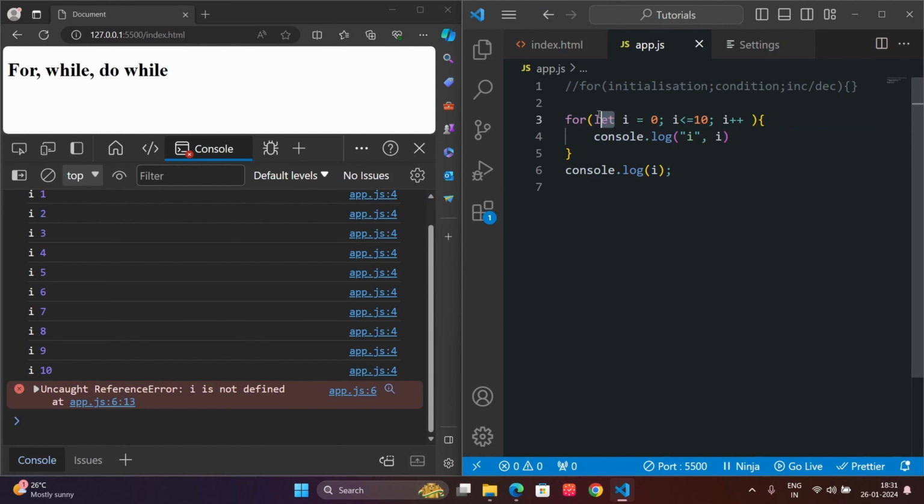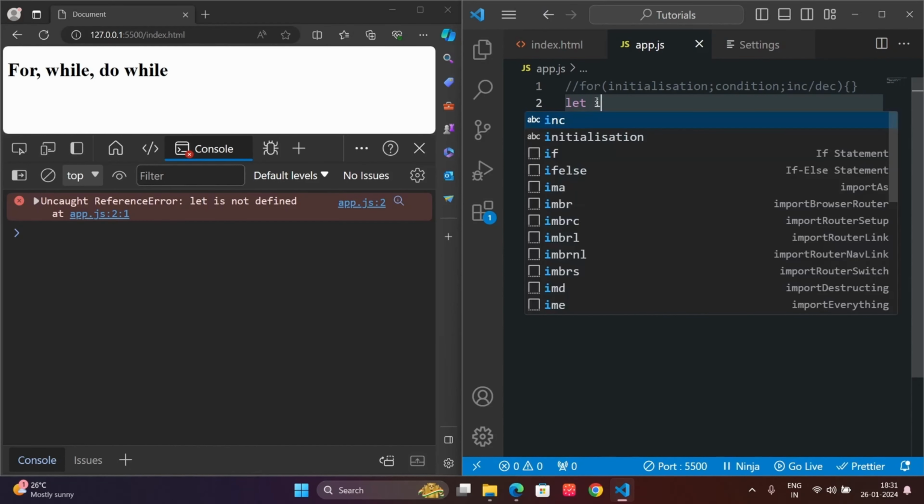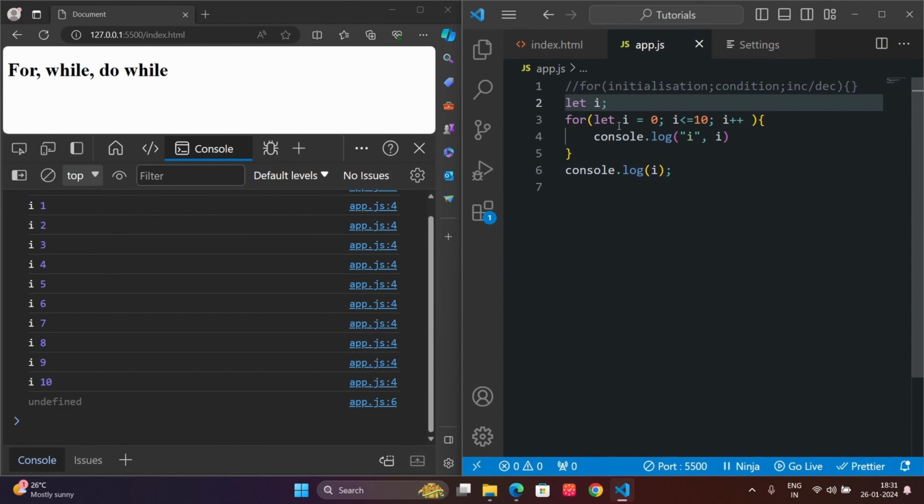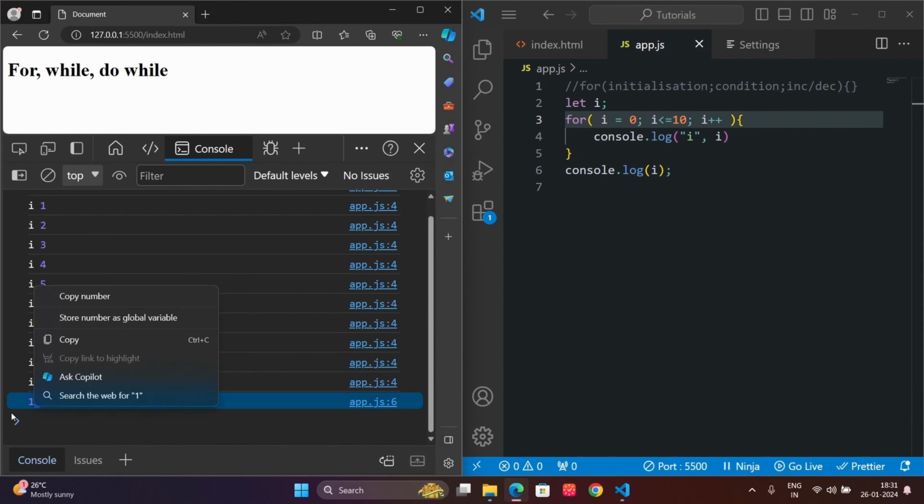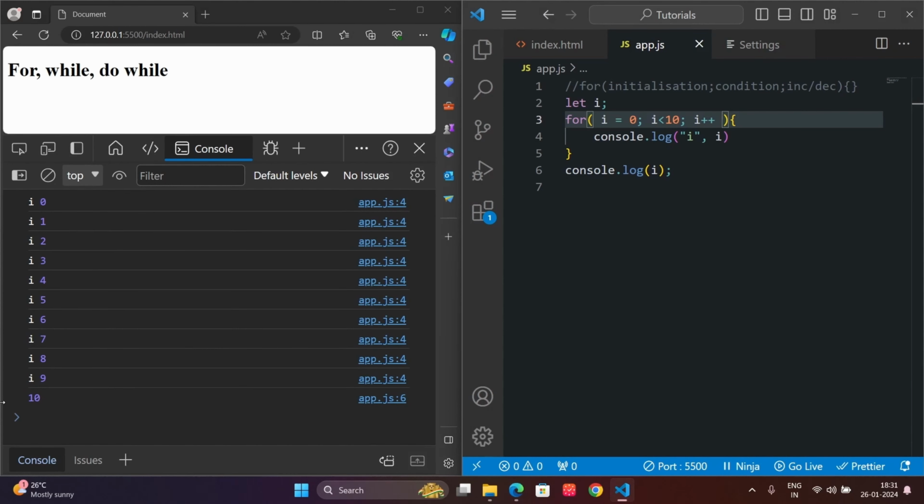So that is the reason what I'm going to do is I'm going to say let my i be undefined as of now, and then i will be equal to 0. And see, after that statement, when it comes out, i will be equal to 11. And this is very important to know. Now, what if I do less than 10? Will 10 print? No, it will print till 9 and the last value will be 10.